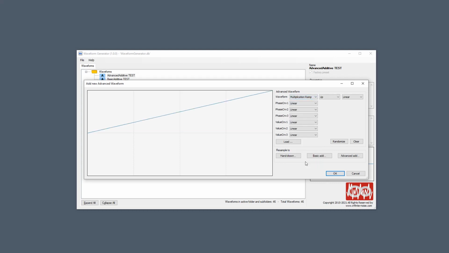multiplication ramp. This is not a waveform that is intended to be exported as it is, but it's intended to be used as a multiplication. And the ramp is because it ramps up or down. Here you can see it's ramping up. It's the ramp direction, and it's a linear ramp. For example, I can change this to down or up, down or down, up. Here it's still linear, so I can change it to something else, an S-curve, a sinusoid.